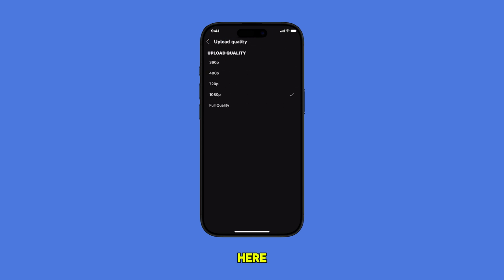Tap on it. Here, you'll find a list of different upload quality settings, ranging from lower resolutions, which use less data, to the full original quality of your video. Simply tap on your preferred upload quality to select it. Once you've made your selection, this will be the default upload quality for all future video uploads from your iPhone.